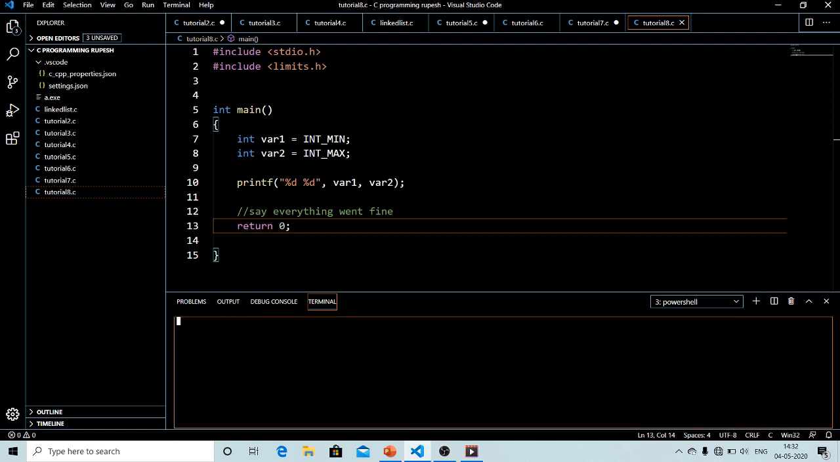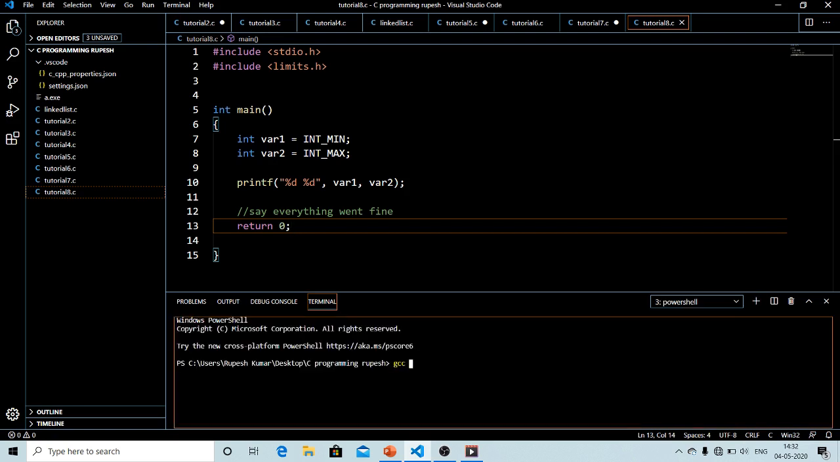We'll have a new terminal from here. Now just write gcc tutorial8.c. Okay, it has compiled successfully. Now let's execute this program. What you will see here in a few seconds is the range. So this is the range of the data type int which we talked about in the previous tutorial.